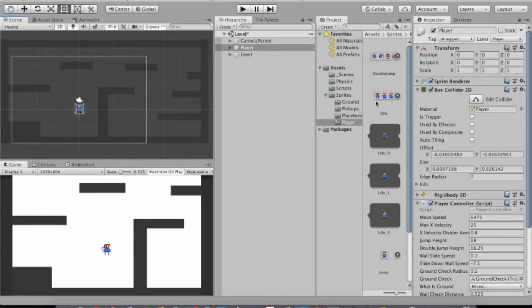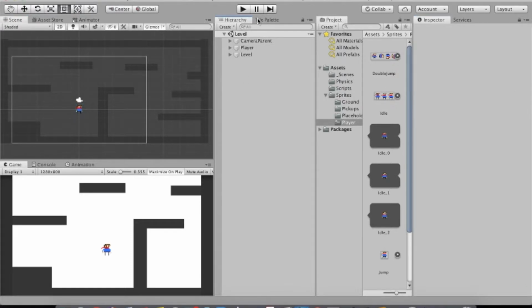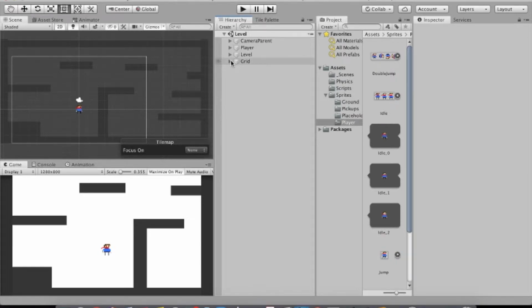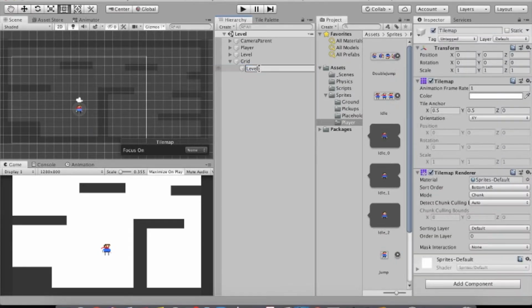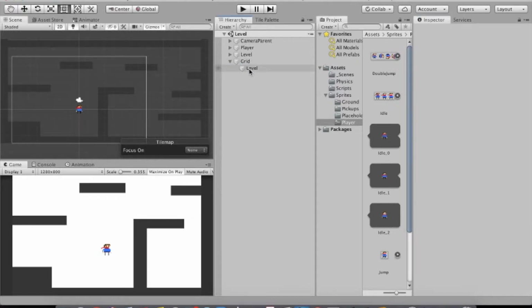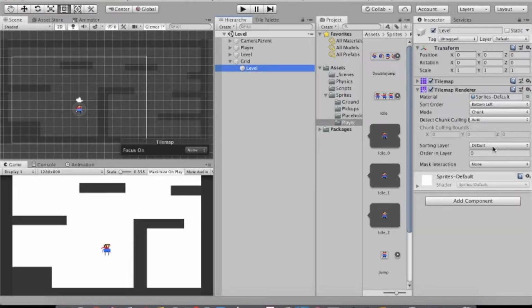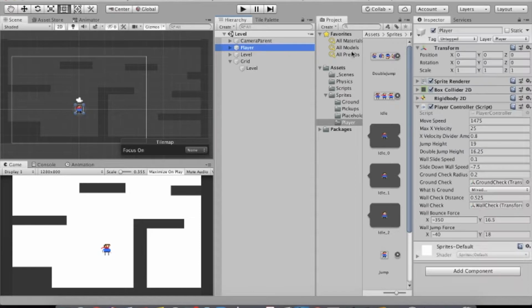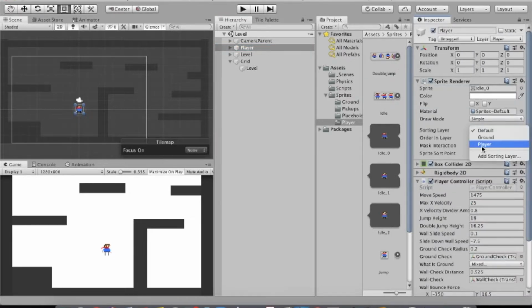Okay, so now it's time to do the level. So right click, create 2D tile map. We'll rename grid to level. I'm going to make another sorting layer, 2 actually. One for player and one for ground. Player needs to be in front of ground. Put the player on here.